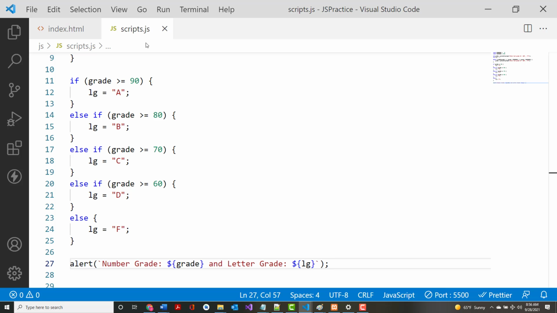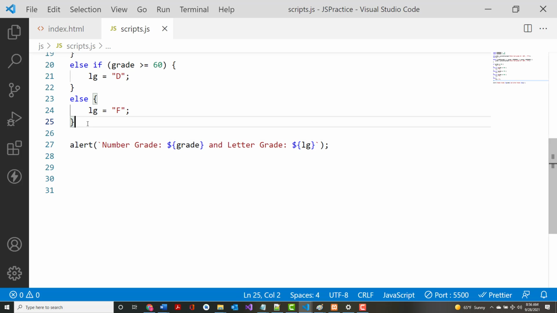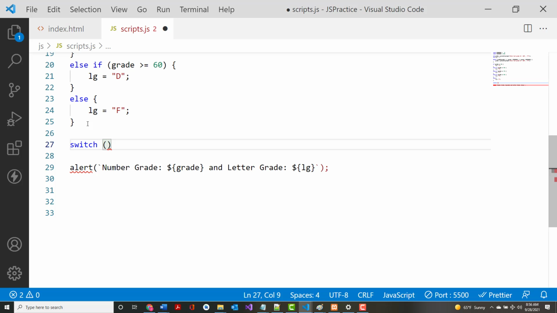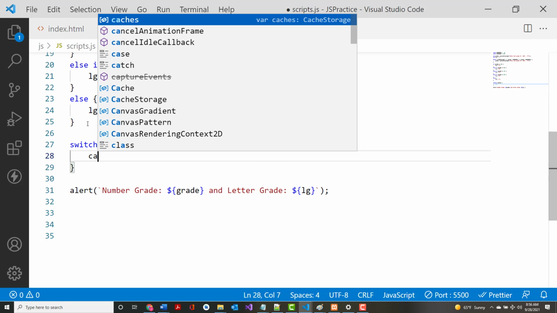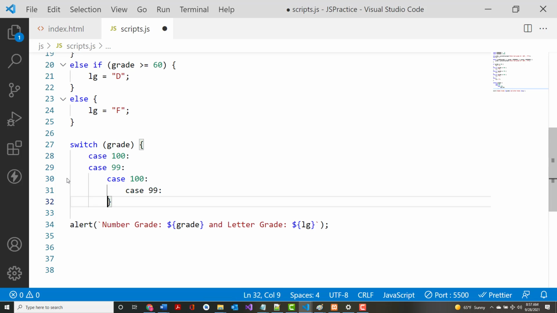Now, I'm going to show you one more thing. Don't type this in because it's stupid. If I wanted to do this as one of those switch statements, I'd have to do this. So I said, don't write this, but I have to say switch on grade. And then I'd have to say case 100, case 99, and I'd have to go all the way down.